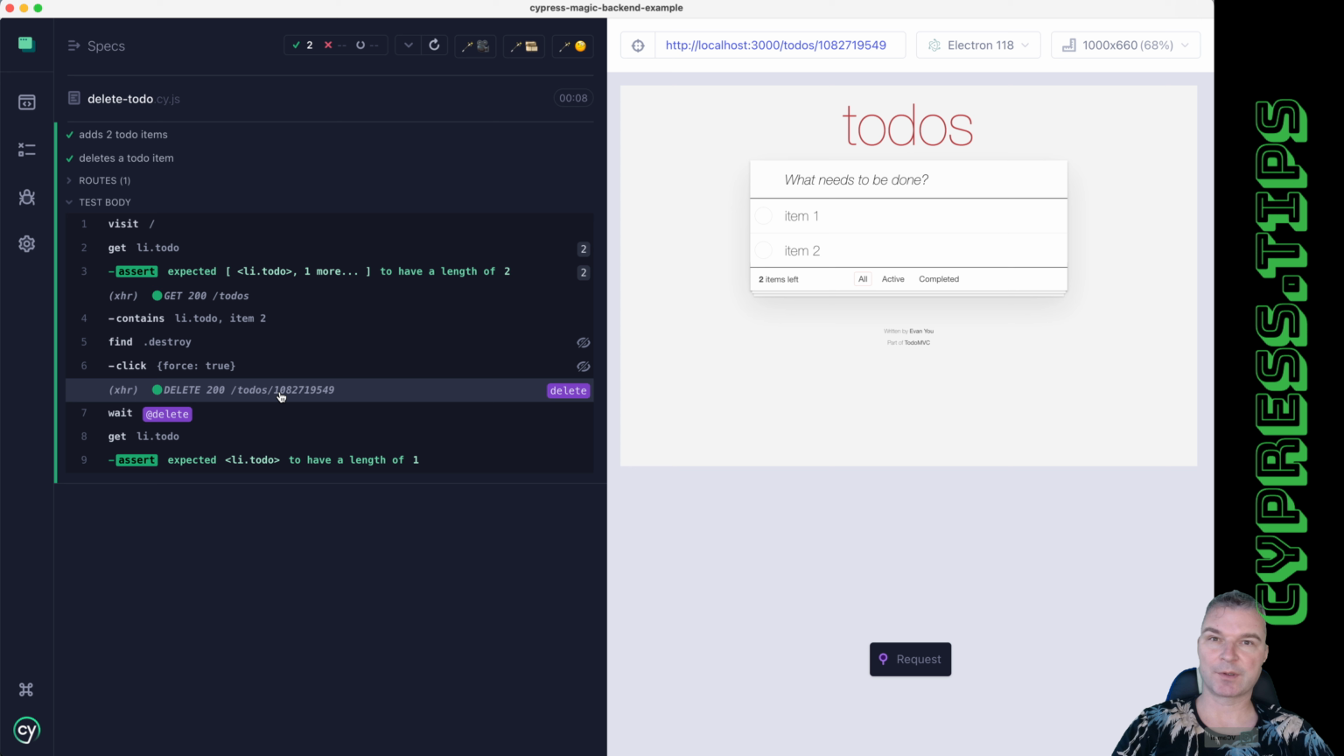Hello, this is Gleb Bakhmutov, and today I want to show you how to use the Cypress Magic Backend plugin to better define which API calls we want to intercept.